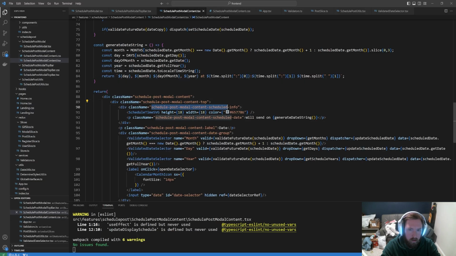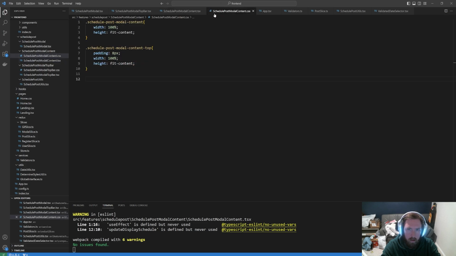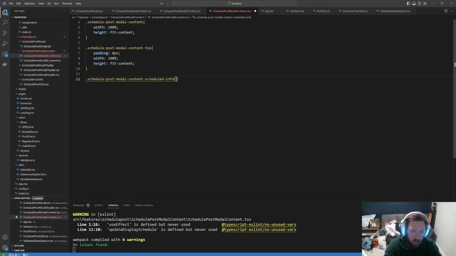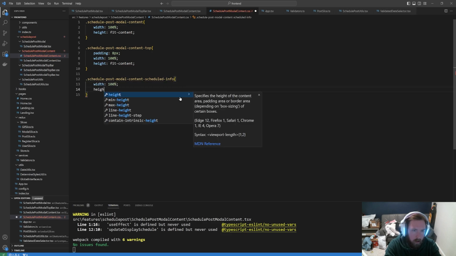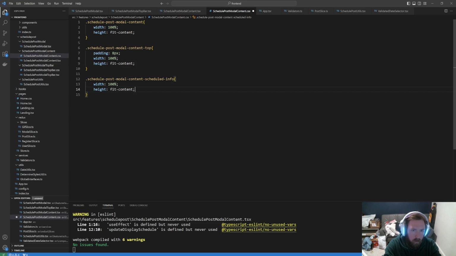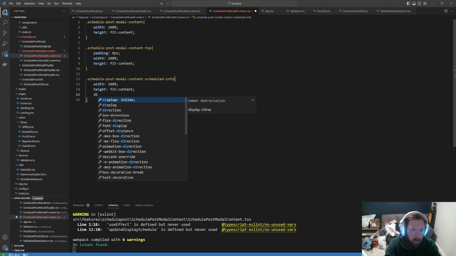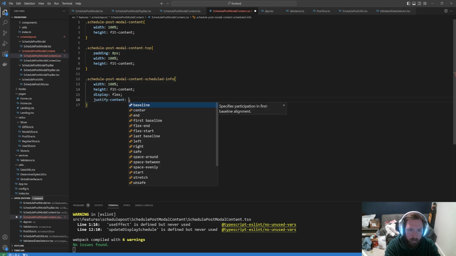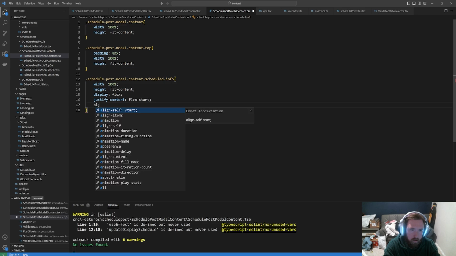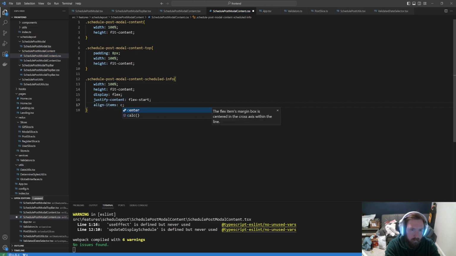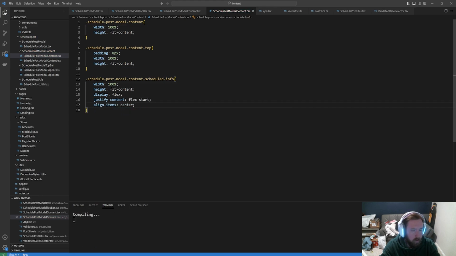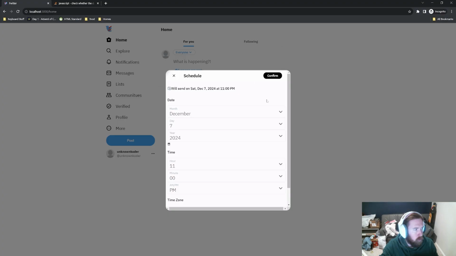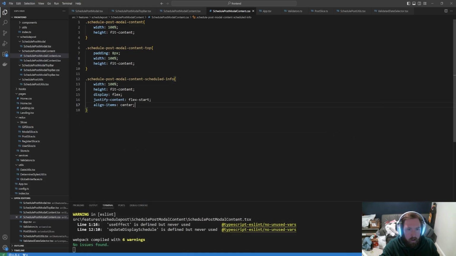So from here, let's do this part. Modal schedule info. Let's copy this. So this one will once again be width 100%. Height will be fit content. This one will have a display flex. Justify content, I think we want to flex start this one and then align items in the center. I think that's going to be the move. And we might want a little bit more padding. Let's go 12 padding on this. I think that's a little bit small.